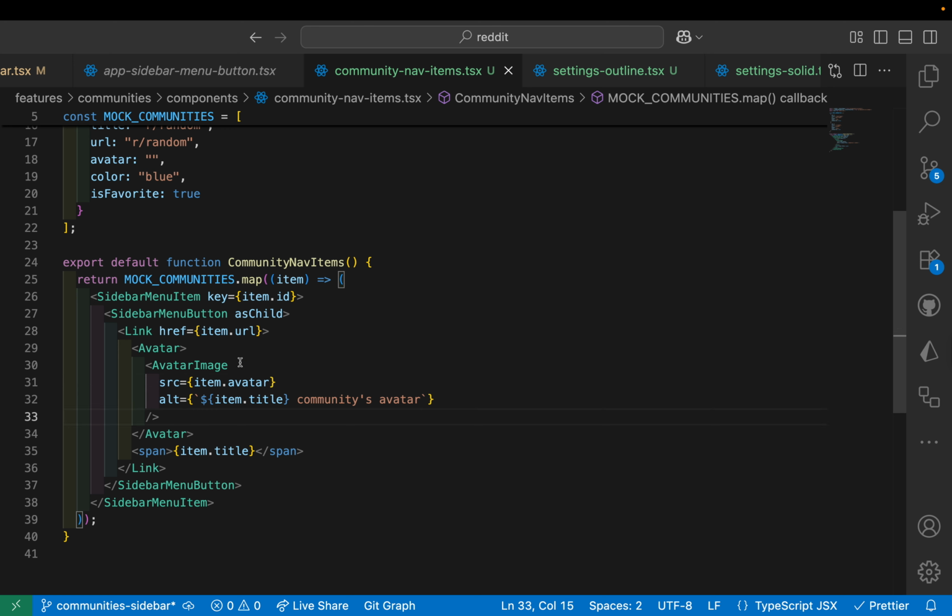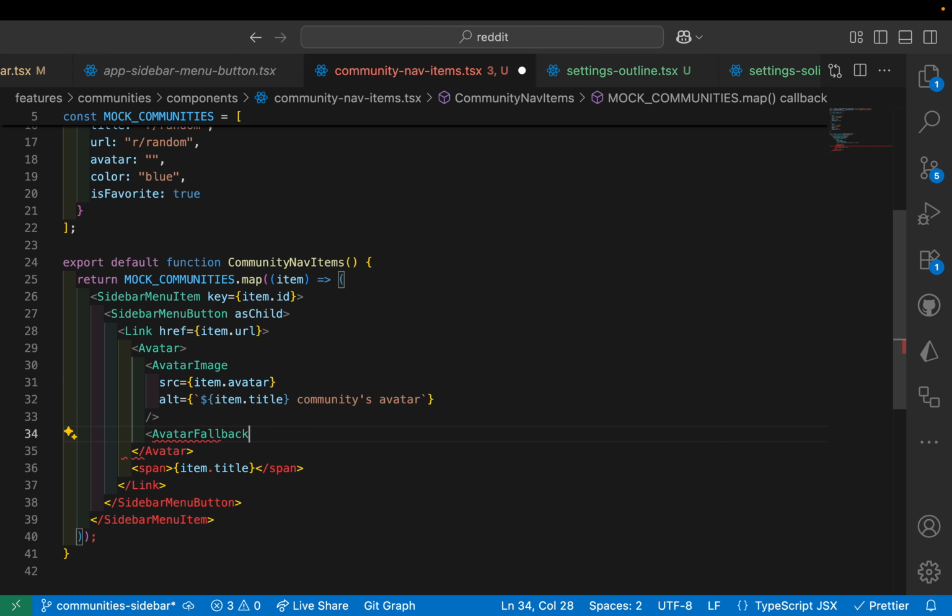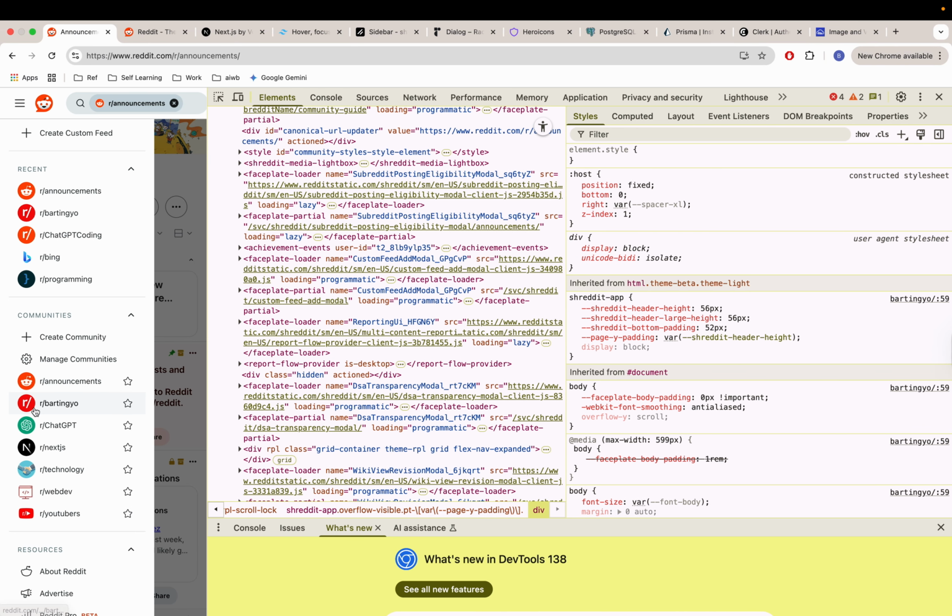And then we also need to have some fallback, right? So AvatarFallback from components/ui. We don't have it yet, but I might just get this guy from our DOM here.